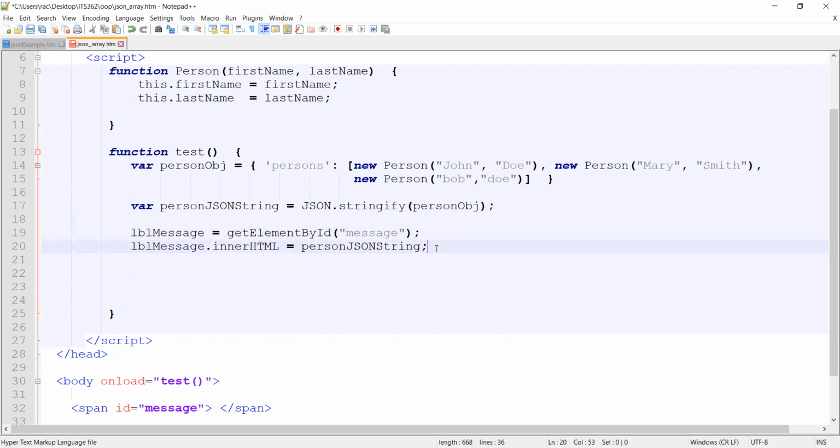Quick question. Don't you need to include document before the get element by ID? And then do you have to have var in front of LBL message since that's the first time you're using it? Well, sometimes you don't, but okay, I was just curious.